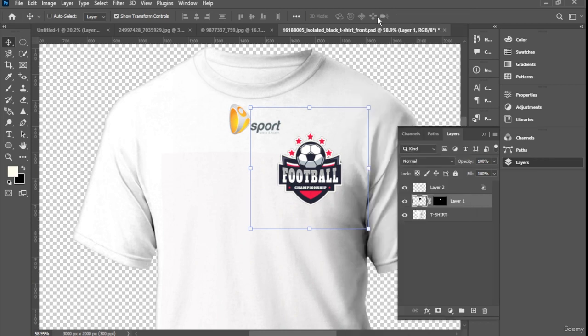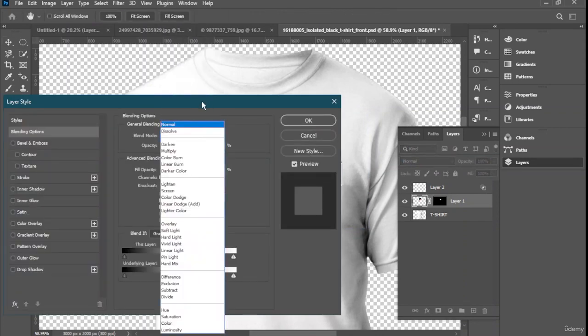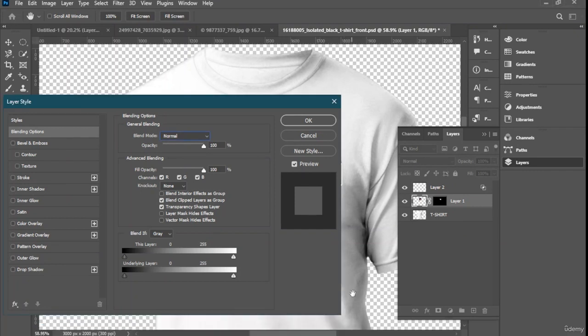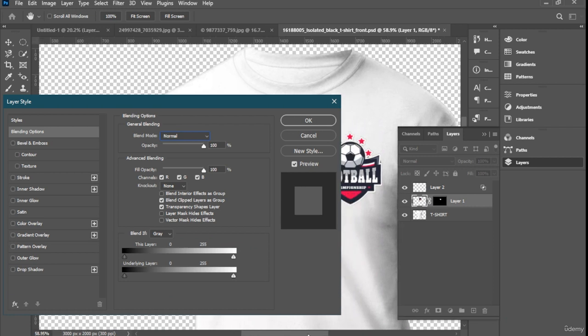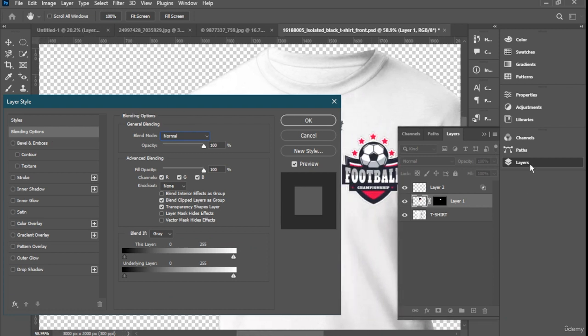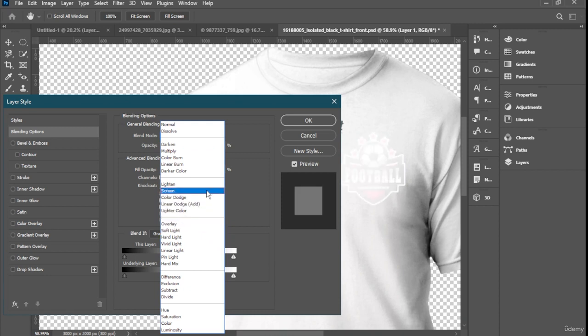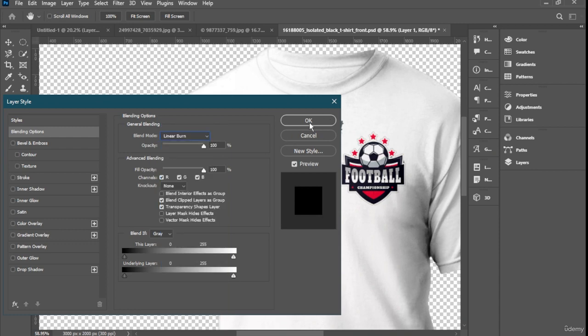Right click on it, go over to blending option. Let's say I'm gonna set the blending mode to be something different. Let's say I'm gonna keep it somewhere over here. I'm gonna set the blending mode to something like pin light, or linear. You can keep them however you want. I'm gonna set it to, let's say, darker color or linear burn, which looks a lot better.